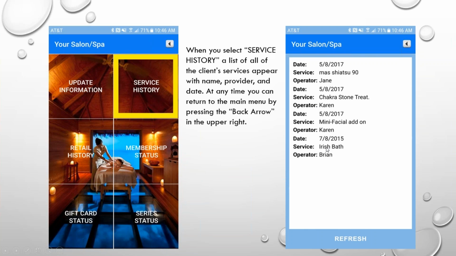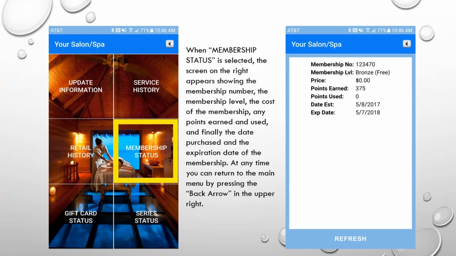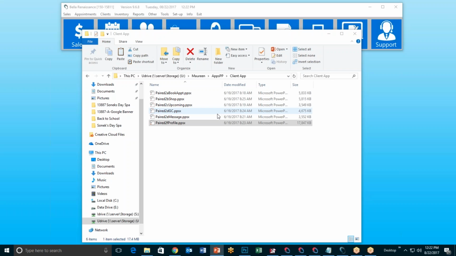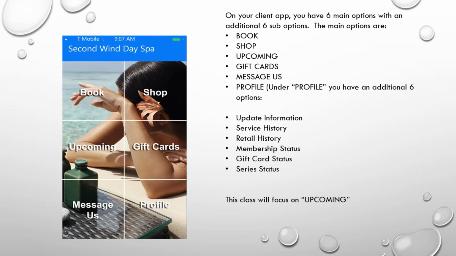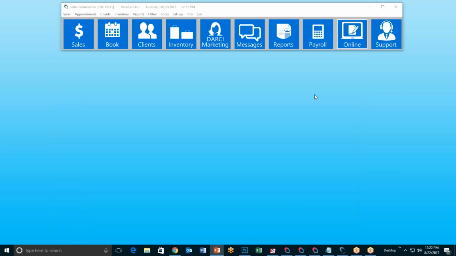Also, they can view their service history right through their smartphone. They can see the services they've gotten from you in the past and who gave it to them, and any products they purchased from you. If you're doing the membership program, they can see how many points they've earned and how many they have left. They can see the gift certificates and their status, how much money they have left, and if you're using series. They can even check what appointments they have coming up, put in the date range, and every appointment will come up, and they can confirm right through the app as well. So there's a lot of really neat things that the app can do.